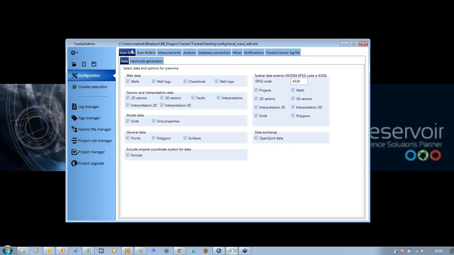So in configuration and under scan data and then the data tab, firstly we select which data we would like to record information on. We also have a panel here for selecting which data types you wish to record spatial information on. So for every project that's found with a valid CRS, the Petrel coordinate engine will be used to convert spatial information on these data objects to this EPSG code, in this case WGS84, so all the spatial information will be stored under WGS84, in this case in the database.